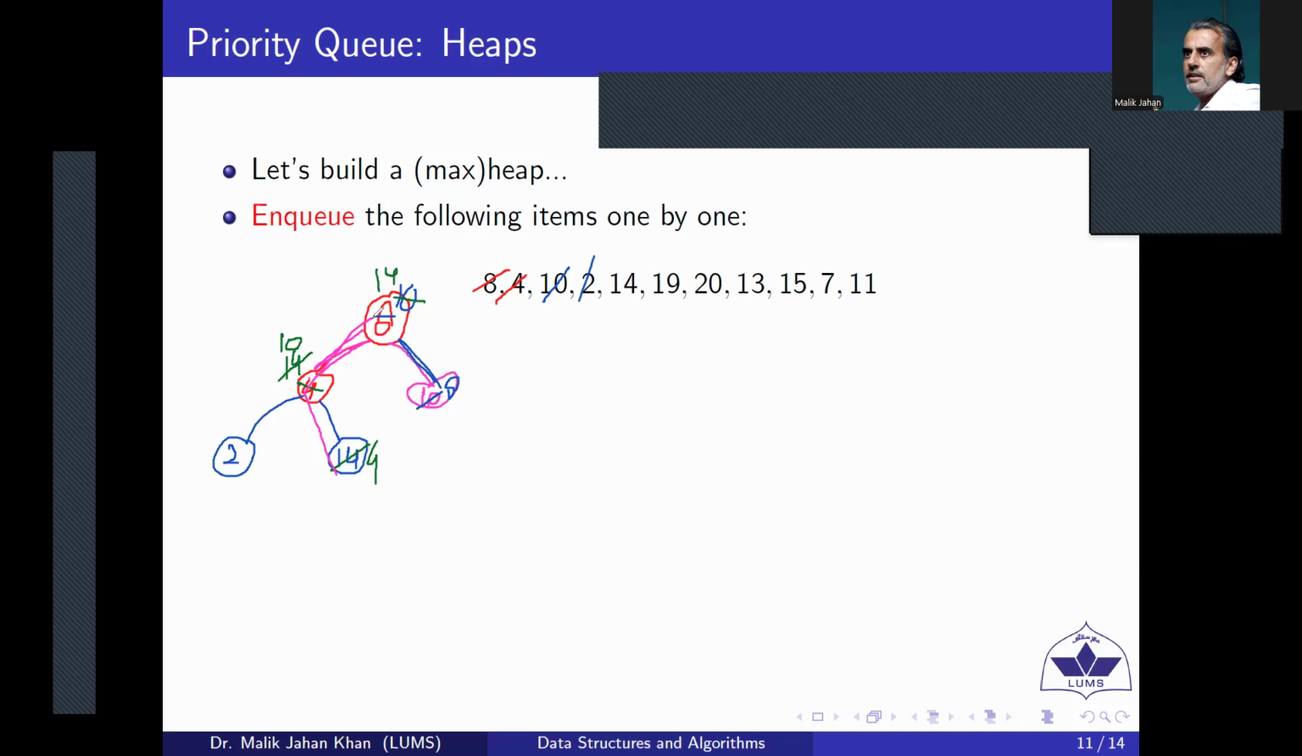I would strongly suggest that you pause here and insert the rest of the elements on your own. If you have done them, then let's quickly insert them just to complete the solution. Sorry, it's not 14, it's 19, which goes over here. 14 has already been inserted. 19 is compared with this parent, that's not fine, so we swap 8 and 19. Then we compare 19 with 14, that's not fine, so 19 goes on top. Again, log n operations, which are the same as the height of the complete binary tree.